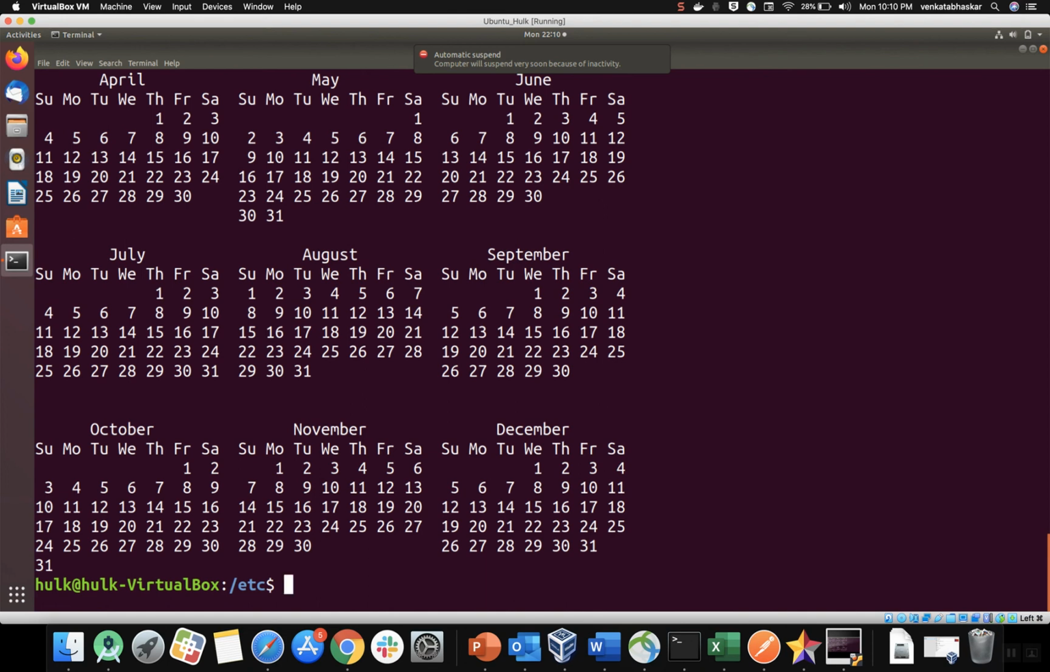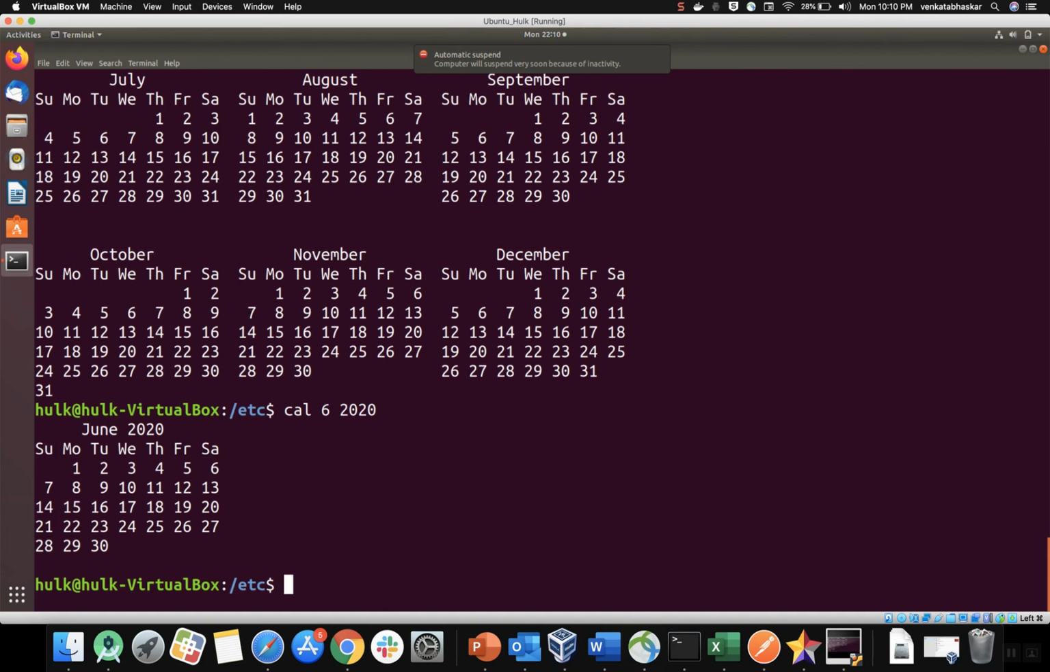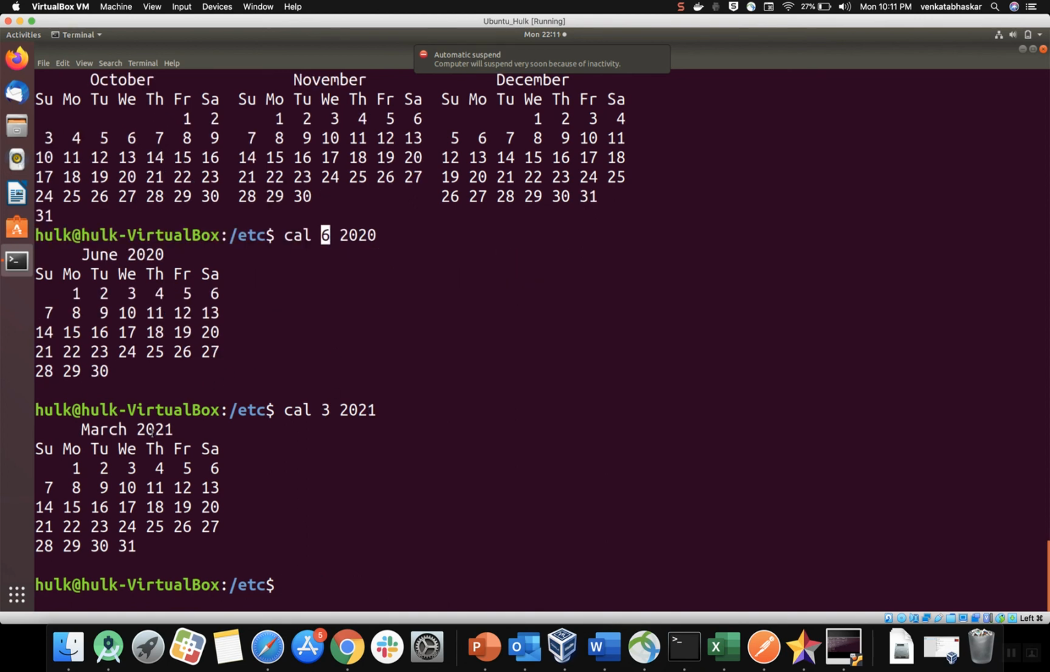Now I want to display a particular month with the cal command. I am giving the 6th month of 2020. If you want to display a particular month, January is 1, February is 2, March is 3. Now cal 3 2021. See, the March 2021 calendar is displaying.